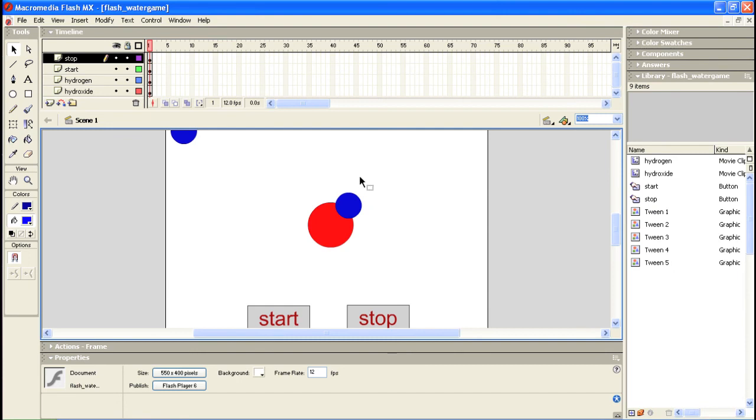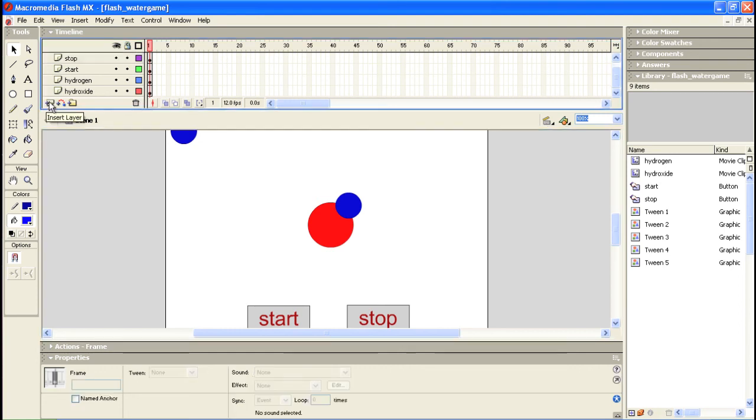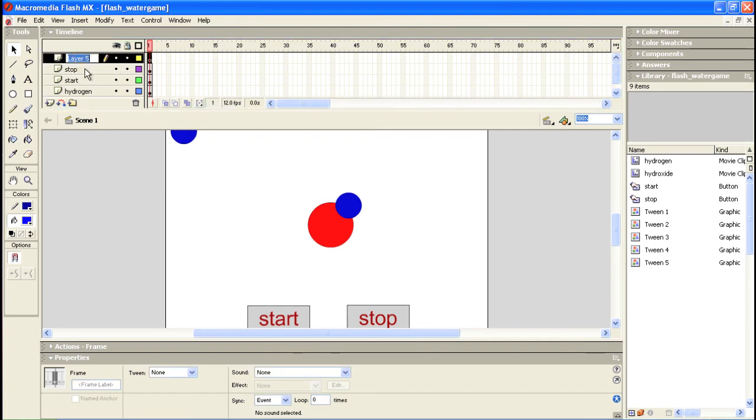Good. Now the next step is we're going to add a bit of messaging, and the way that we do that is we're going to add a new layer, and we're going to call that text. So I'm going to click here, add a layer. Now I've got this scroll button. Now that we're getting lots of layers here, I can scroll. It's right here to the right, up and down. Layer number 5. I'm going to call this one text.